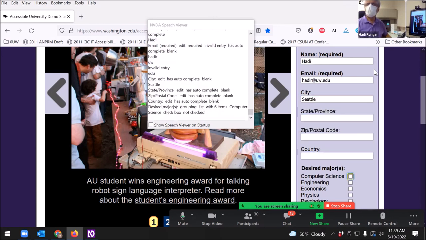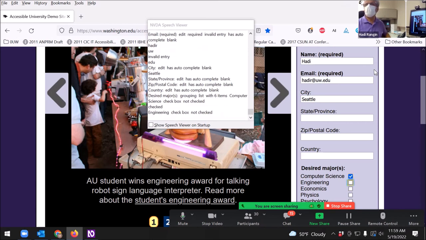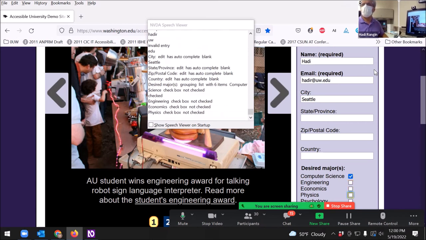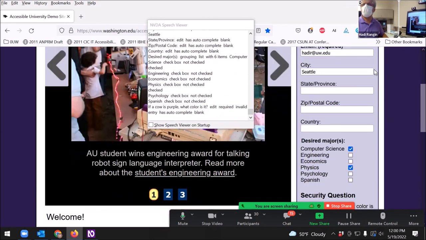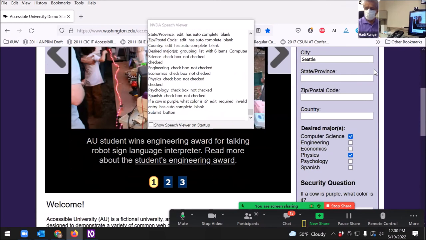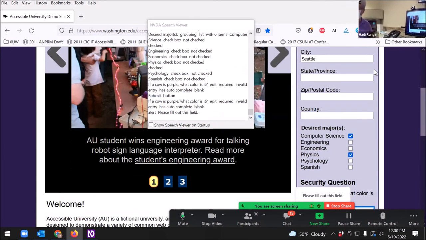Country, desired major(s) checked. Engineering checkbox, economics, physics checkbox, Spanish. If a cow is purple, what color is it? Edit, required, invalid entry, has autocomplete. I am not going to answer that to see if I get an error. Submit button. Alert, please fill out this field. If a cow is purple, what color is it? You see that? Edit, required, invalid entry, has autocomplete, blank.